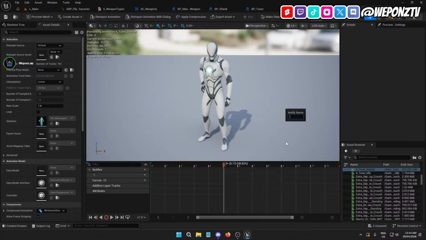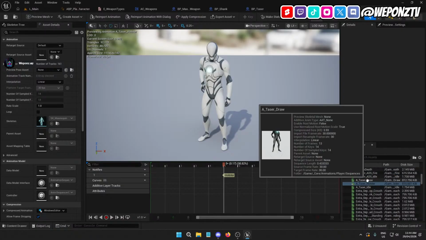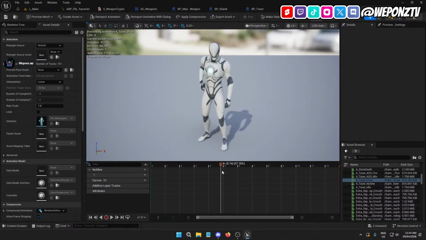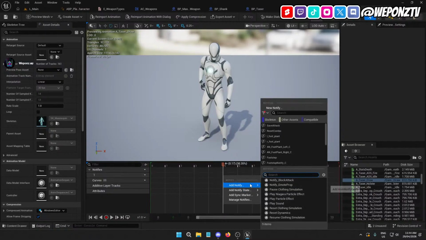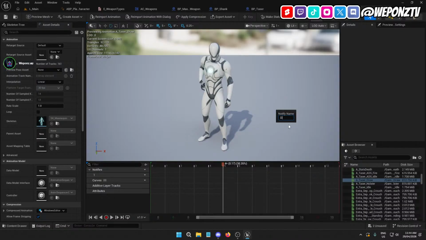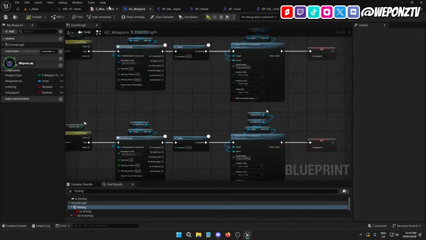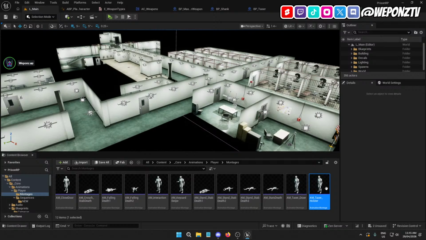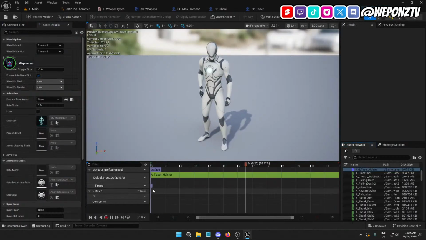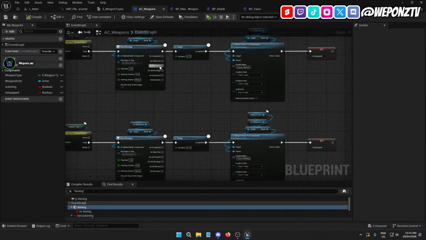What's his holster? Holster. Okay. Taser draw. 0.17. Draw. Hopefully that's going to be like that. This should work. Or what happens when, what's it look like now? Have we got the notify here? I don't know. Okay. Let's see if this works now.